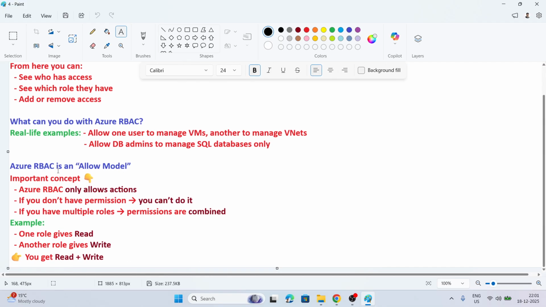Azure RBAC is an allow model, which means it only allows actions. If we don't have permissions, we can't do anything. And if we have multiple roles, permissions are combined. Like one role gives read, another gives write, so we get read and write. So it's an allow model.